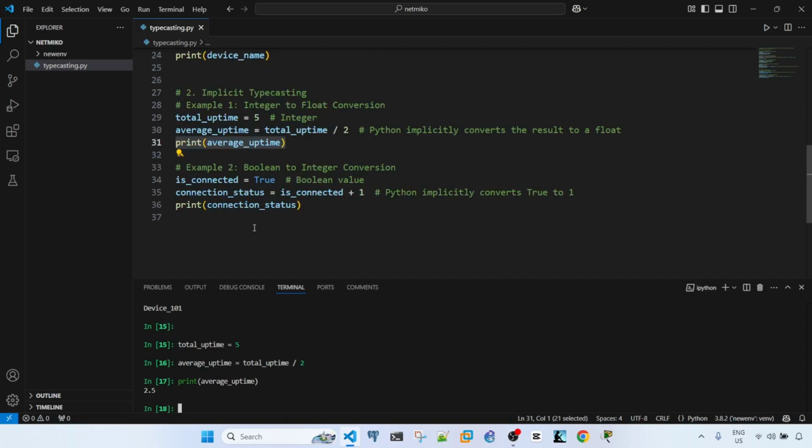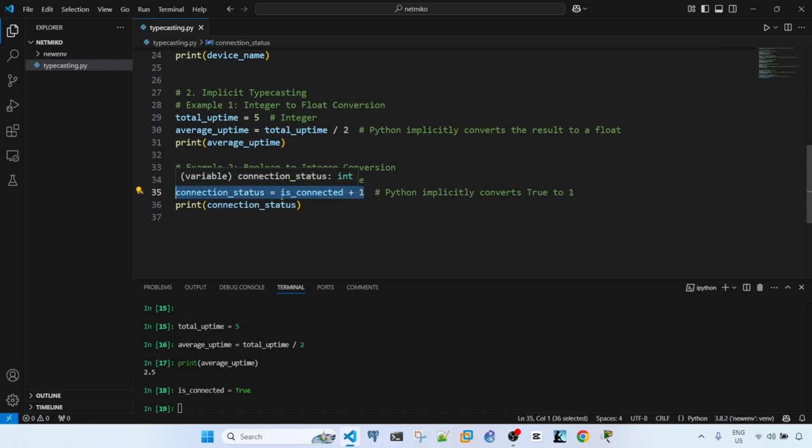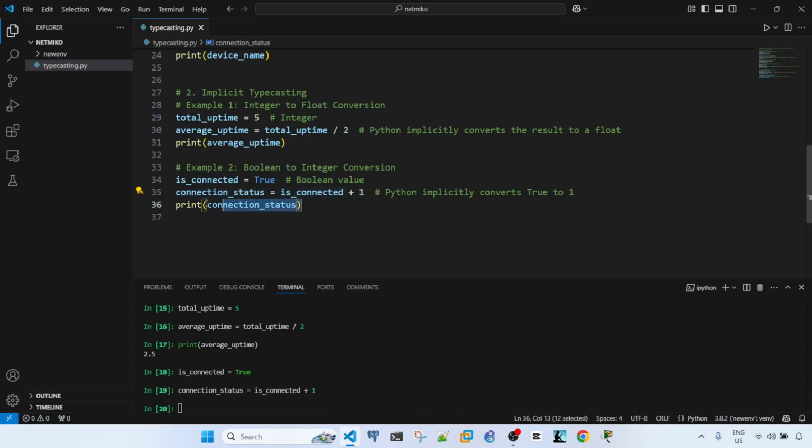And example number two is Boolean to integer conversion. Here, this is a Boolean value, and on this line, Python implicitly converts True to 1. So when you are doing arithmetic in Python, the value or variable that is True, Python automatically converts it into 1. That's what Python is doing here. Now if we print the variable, it should be 2.